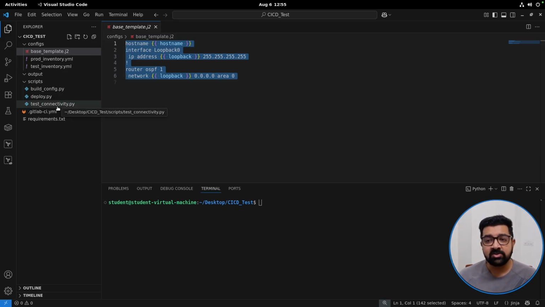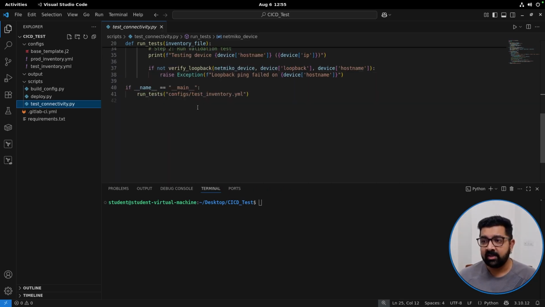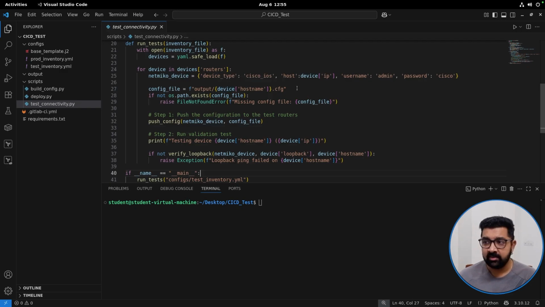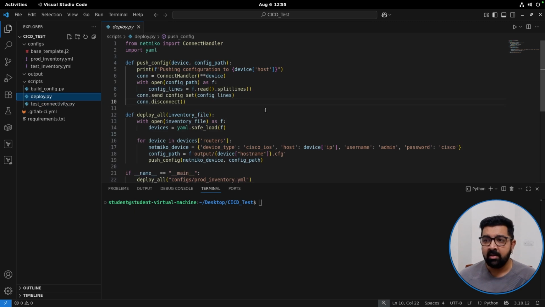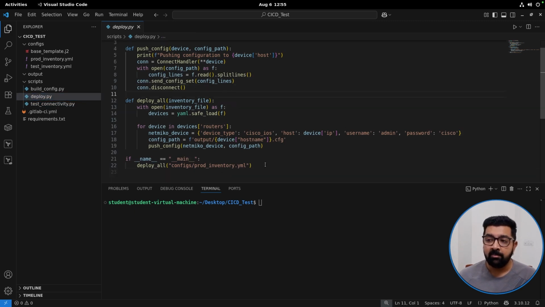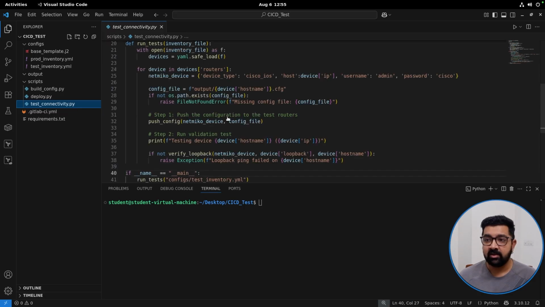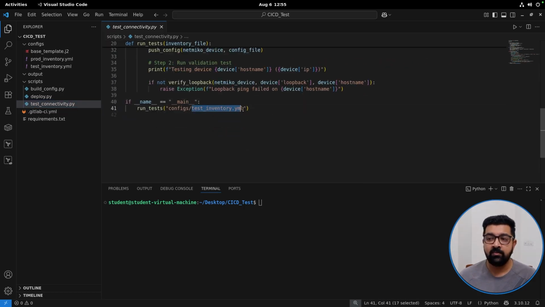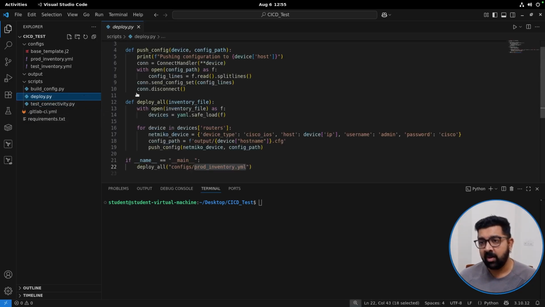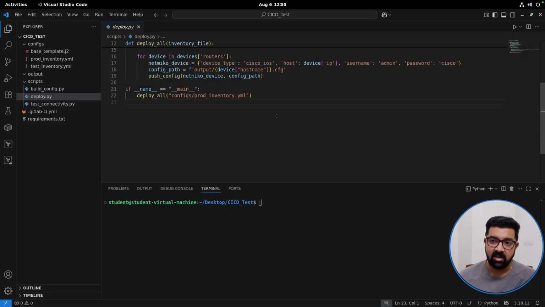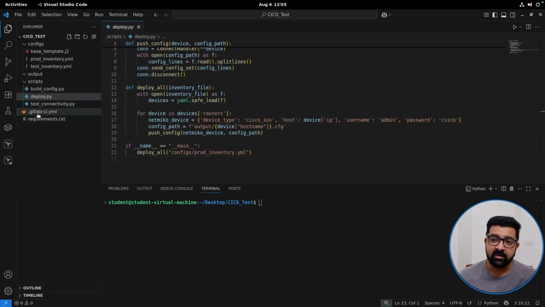And then the test_connectivity script, right? This particular script executes some configuration changes on the test devices. And your deploy.py script is going to make configuration changes on the other 2 devices. You can see the inventory file that we're using for deploy is prod_inventory.yaml, and under test_connectivity, the inventory file we are using is test_inventory.yaml. So test_connectivity will make changes on the test devices, and deploy.py will make changes on the prod devices.